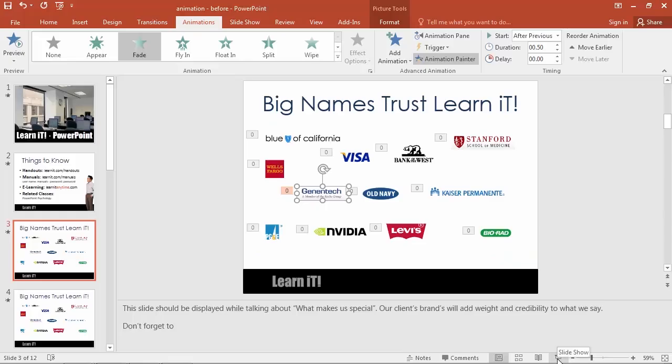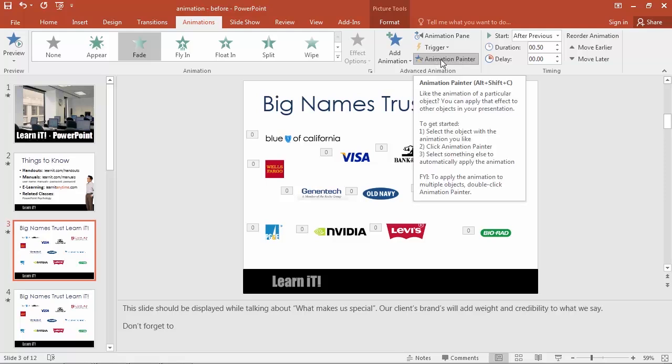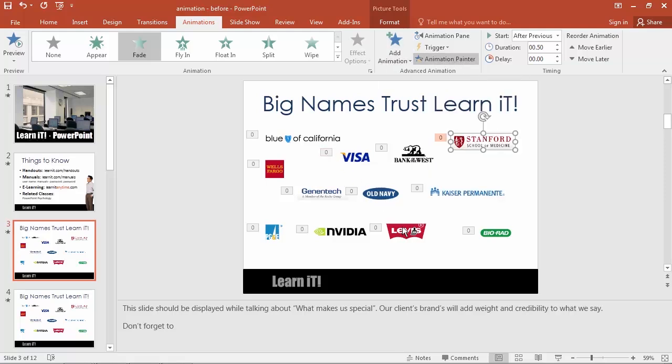Give that a shot. Put multiple items on a screen, animate one of them, and then with that item clicked, turn on the animation painter. Double click it if you like, and apply the animation to the other objects. Remember, you'll have to play the slide in slideshow mode to see it work.